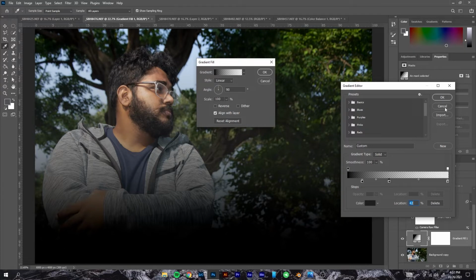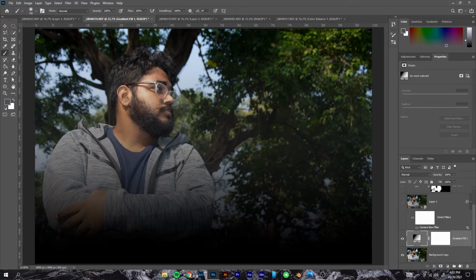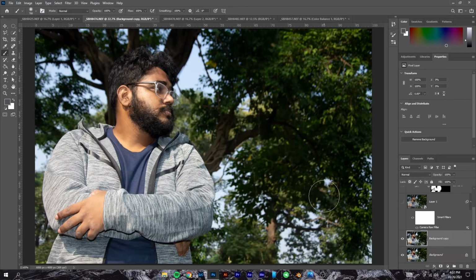Adobe, if you are listening, this is not supposed to happen this way. I'm running an RTX 3070. This is not supposed to happen this way.